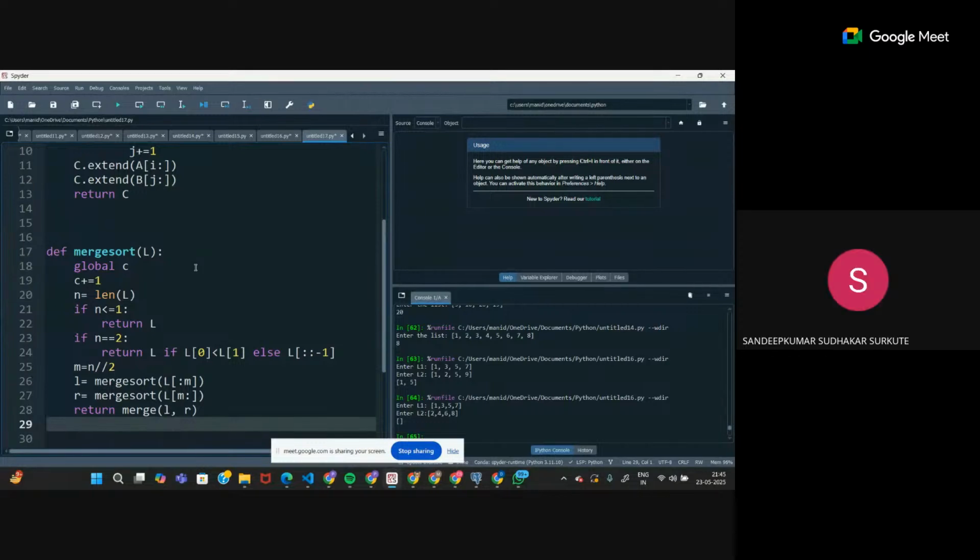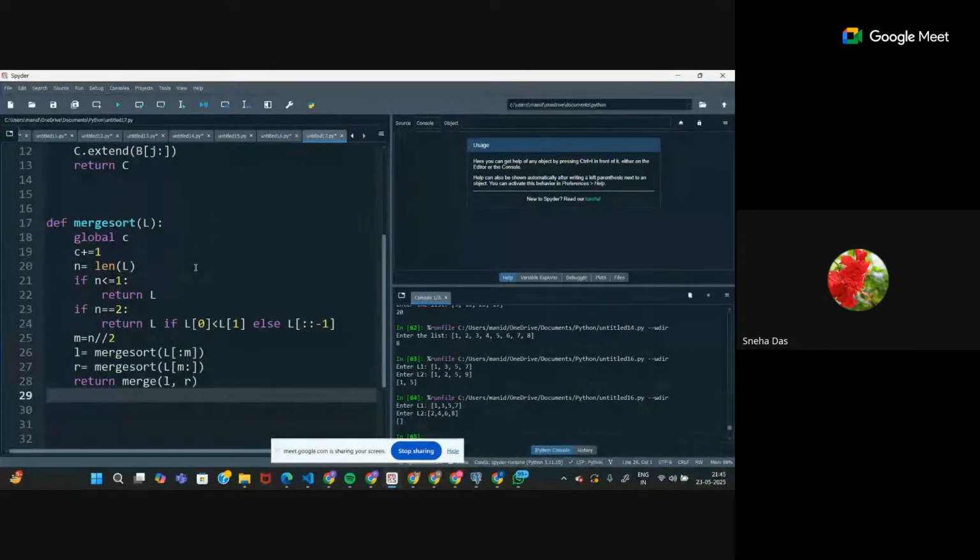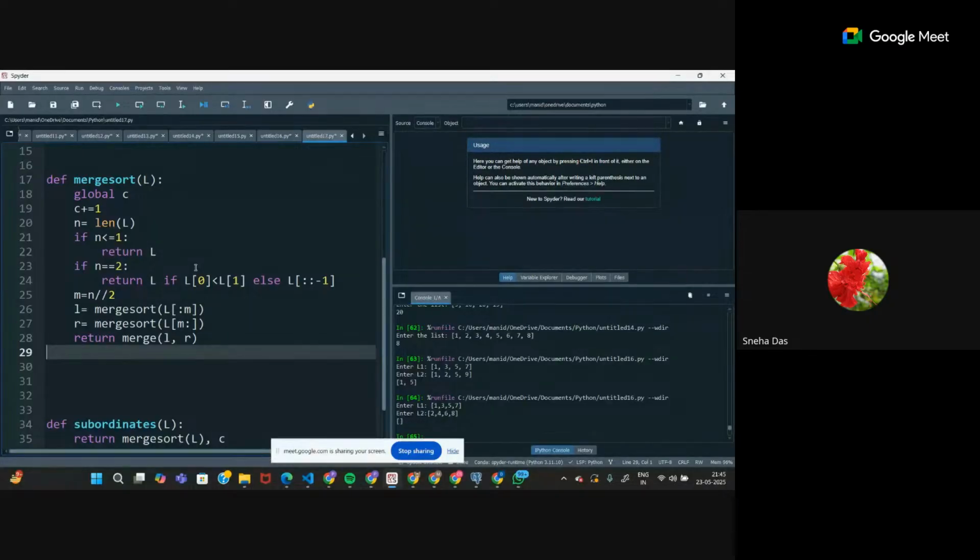Ma'am, for n equals 2, what is exactly happening in a list? Can you explain? See, let's say the list contains the elements 4 comma 5. That is n equal to 2, length is 2. So you can directly return this list if L0 is less than L1. So what is L0? 4. L1 is 5. Yes, 4 is less than 5, directly return it. But if my list was 5 comma 4, then L0 is not less than L1. So in that case, we will return the reverse list. So if I reverse 5 comma 4, I'll get 4 comma 5. That thing only I've written here.